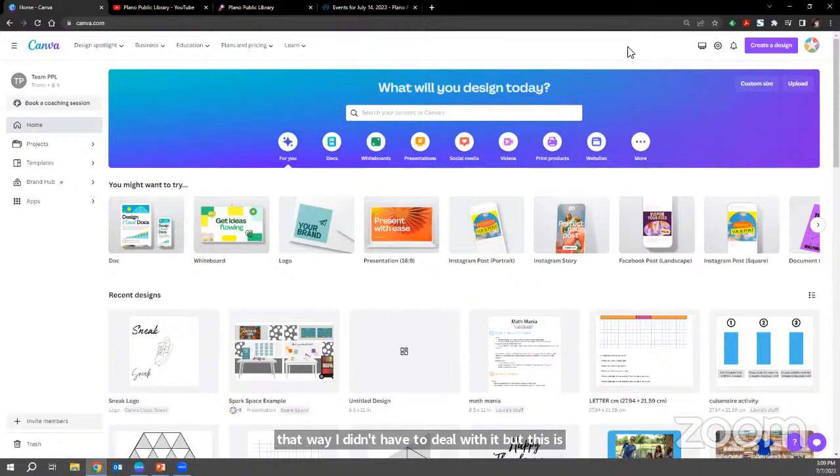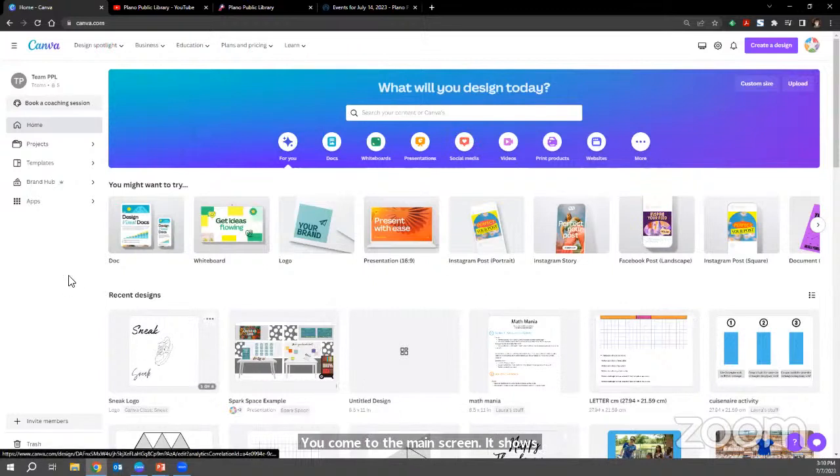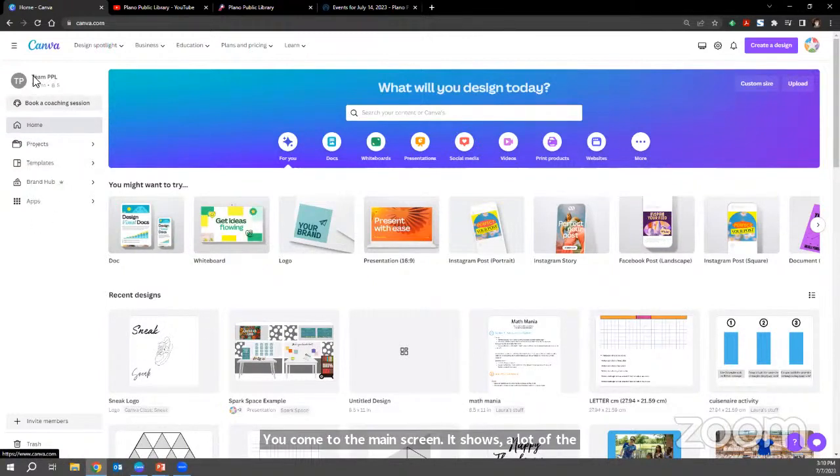Now, since this is recorded and people may watch this at a later time, as Canva adds different features and new things, they may change the layout. It may not look exactly like this whenever you have access to it. They change things up, it happens. But this is generally what it looks like. You come to the main screen. It shows a lot of the designs that you're working on. It has different navigation tools on the left and up on the top.